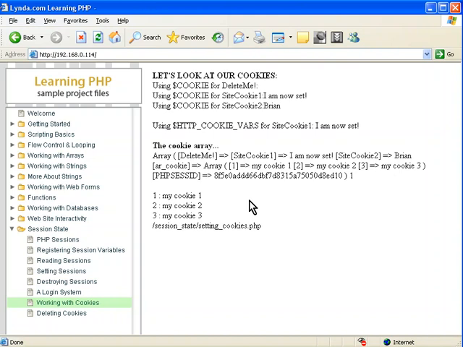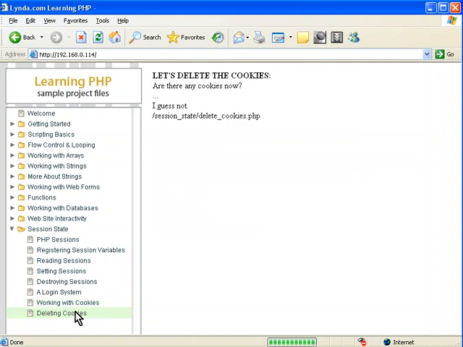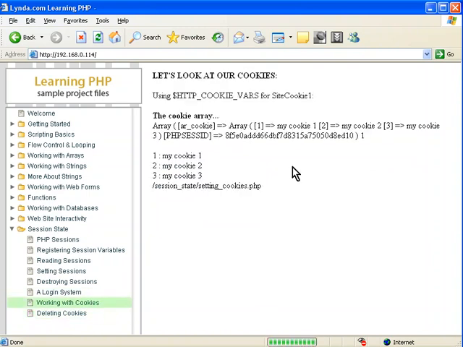Let's talk about working with cookies. We're going to set and destroy cookies. So we're going to be setting and deleting them, in other words. So now we just deleted them, two files here, working and deleting. We deleted them, and now we're going to come back and only see that we have a couple of cookies here that are now set.